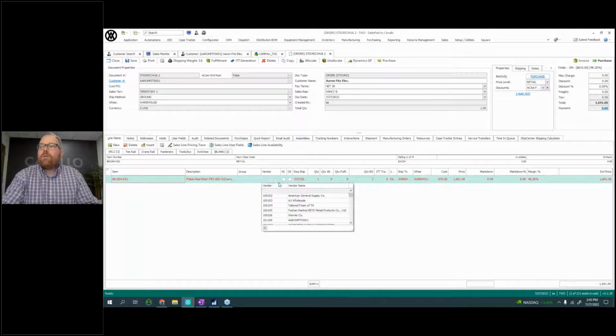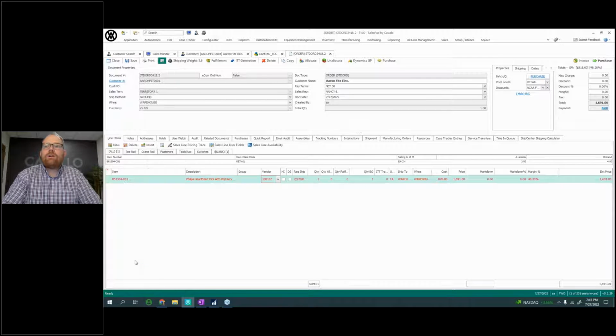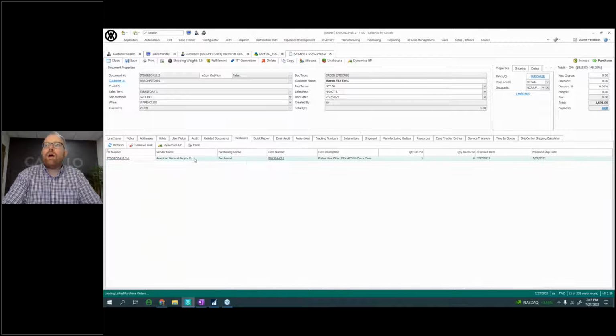Or you determine that, well, actually I need to purchase this, so I'm gonna run a plugin here. We've got a range of different plugins for really specialized functions. I'll do purchase order generation, and in the background, in a very hands-off way, I've now got a PO for that item linked to the sales order.